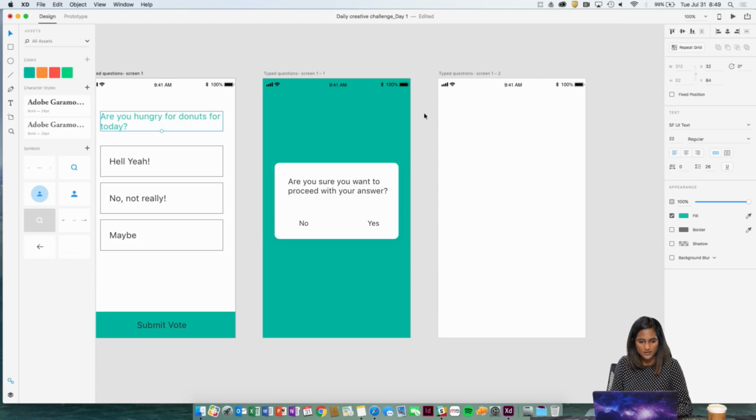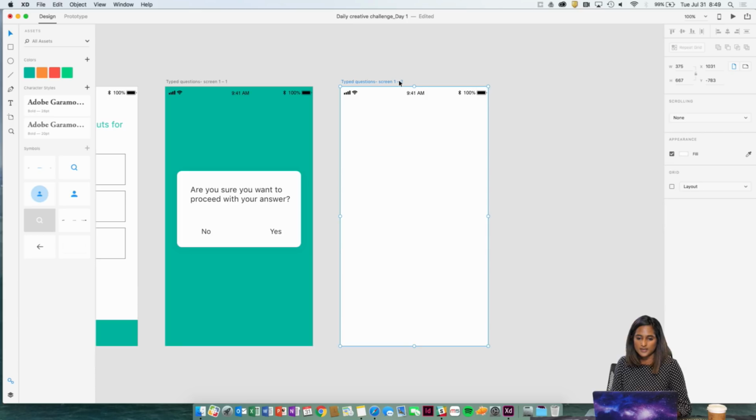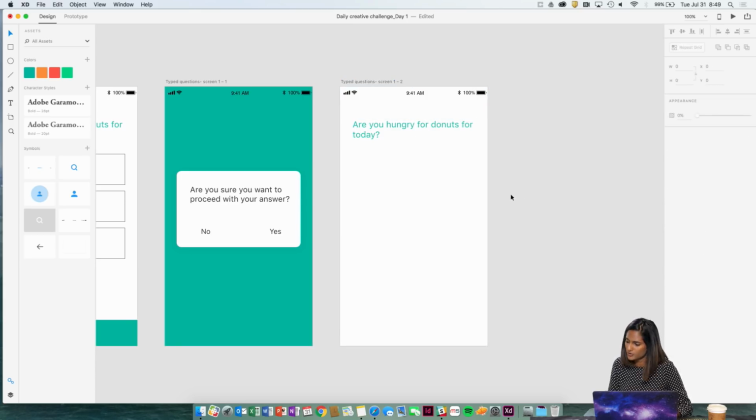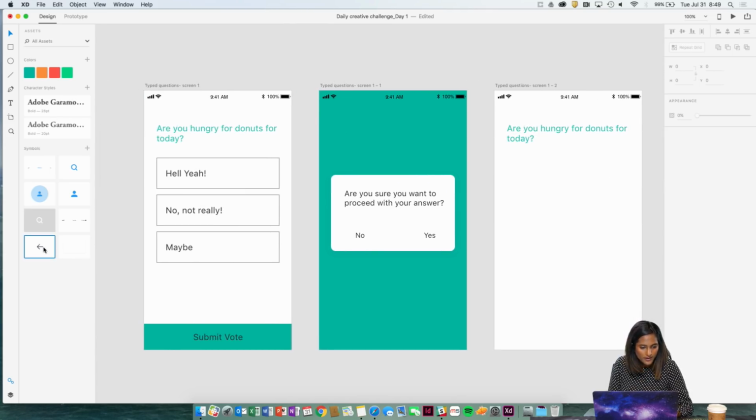So let's copy. Another great thing is that if you want a certain module to be repeated or pasted in the same spot, so when you Command C, select an object, Command C, go back, select your artboard, Command V, and it places it in the same exact spot, which is so awesome. Let's go add arrows here so they can navigate between screens.